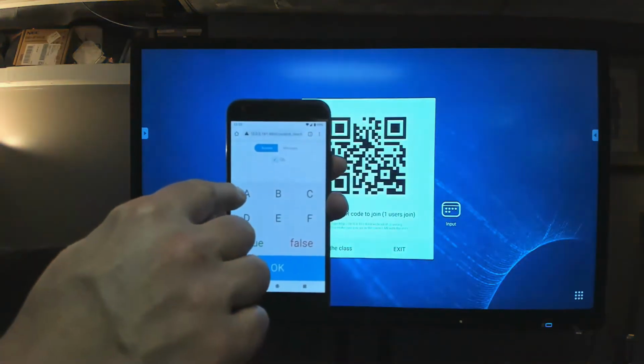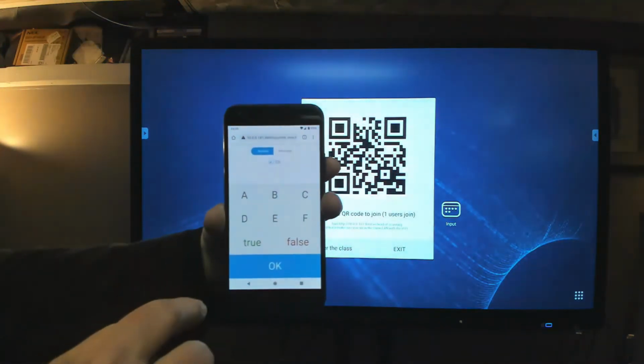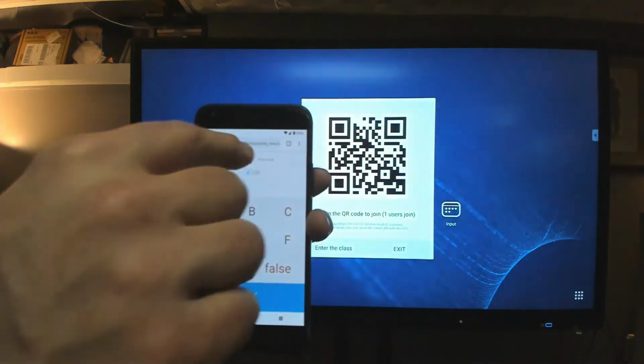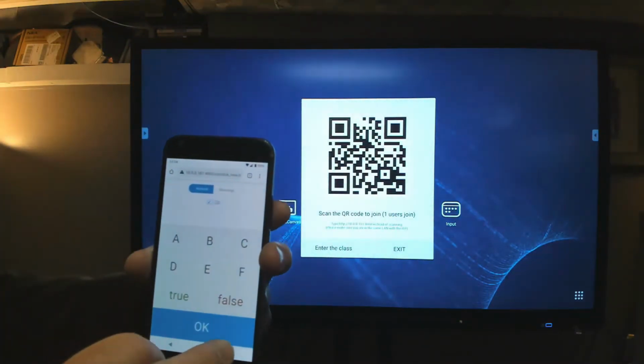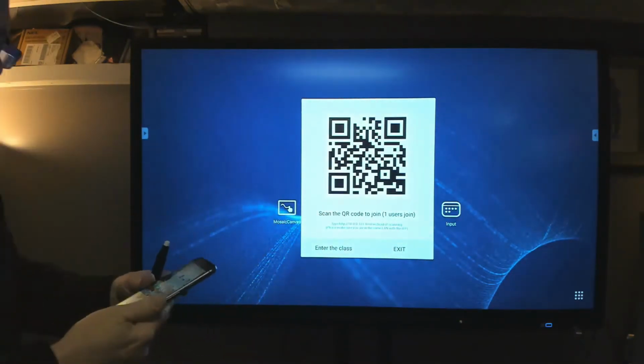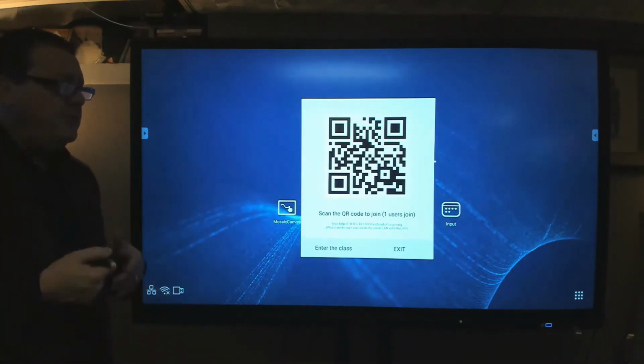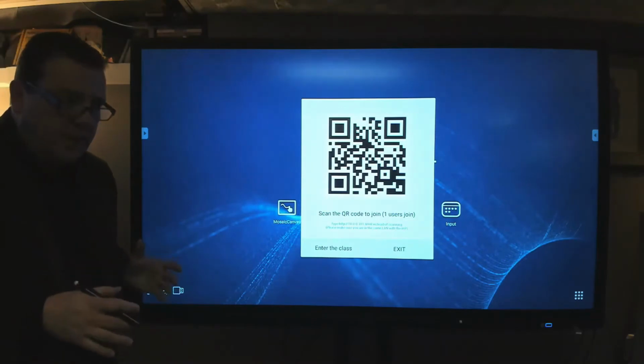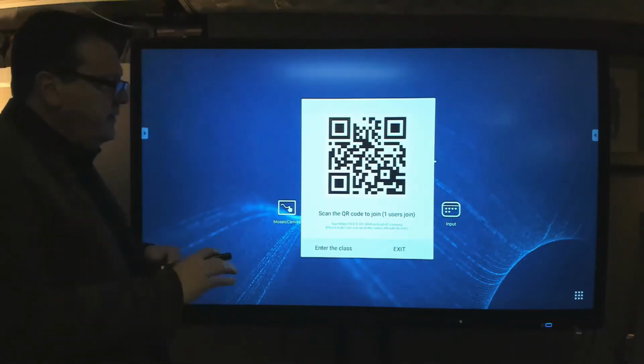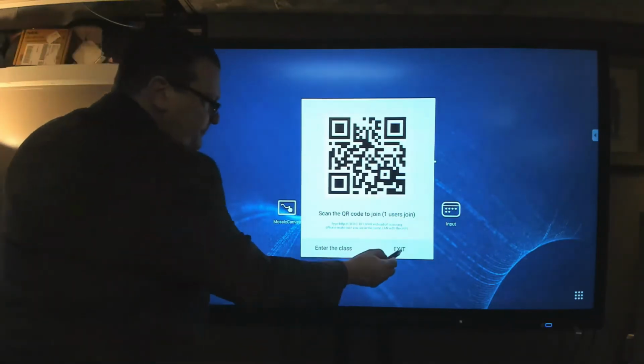So I can program A, B, C, D, E, F multiple choice questions, true, false, and I can even interact with the display. So it's a great way to poll questions to the students or to the group. And once we get into the whiteboard, I'll show you a little example of how that works.